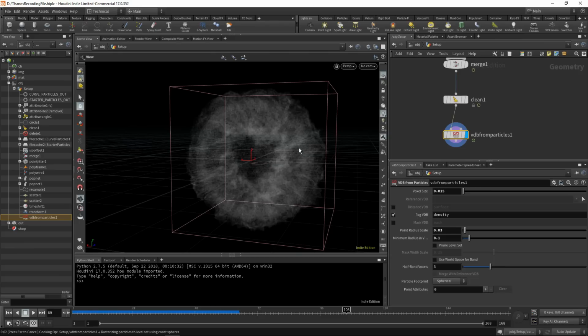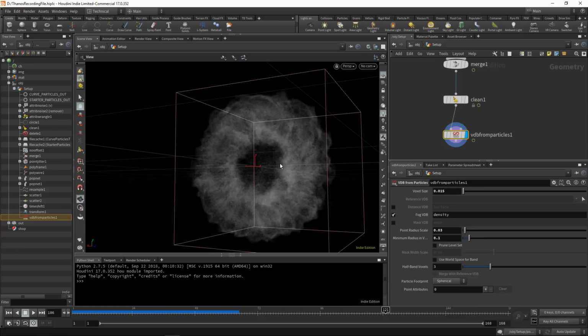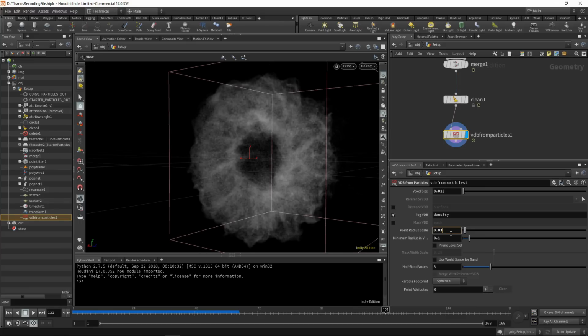So now we can take a look at how this looks at every frame. You can now quite easily see the sort of donut shape that we have going here. We can maybe increase our point radius scale to 0.035, make it more dense.